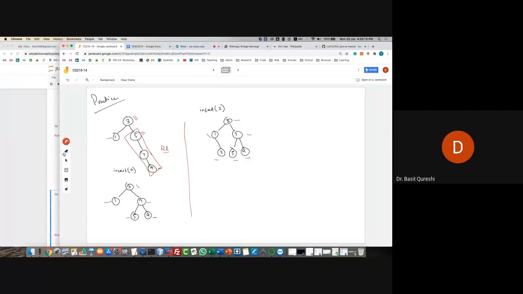So here, let's try to insert something else in there. I want you to insert 12. Where does 12 go? So quickly redrawing the tree: 3, 1, 2, 5, 7, 9, and 12 will be to the right of 9.